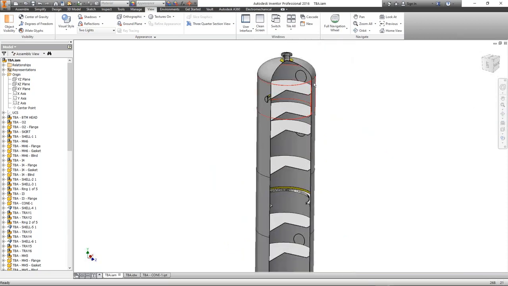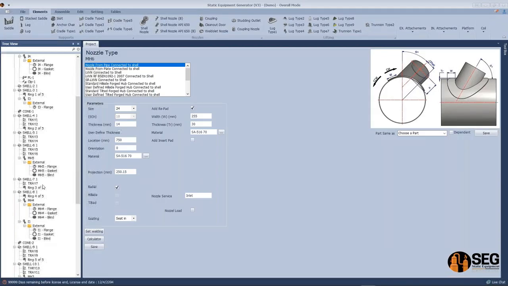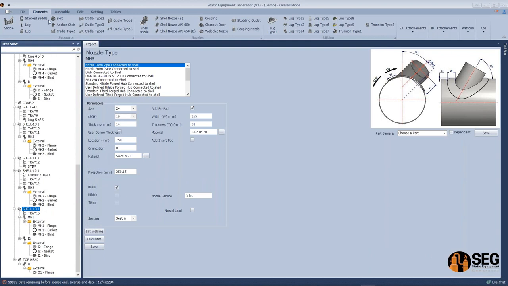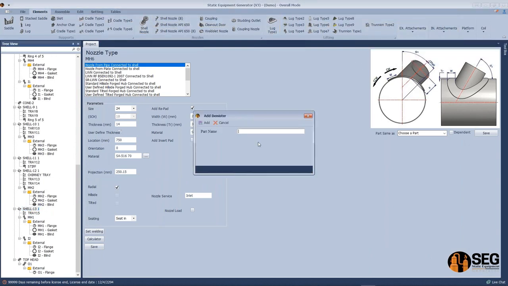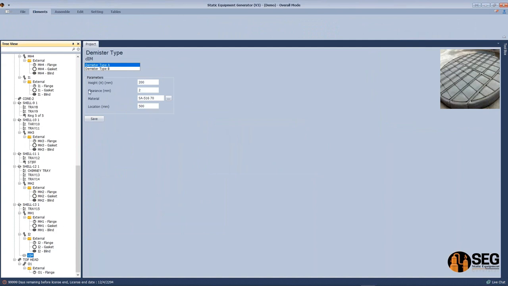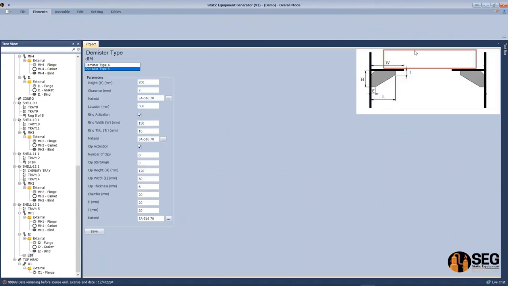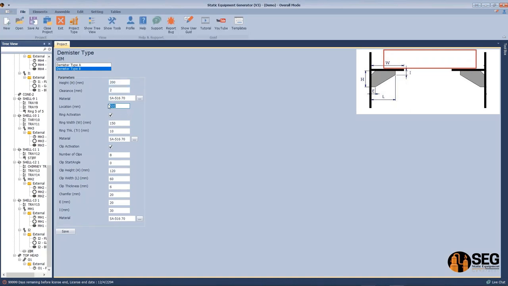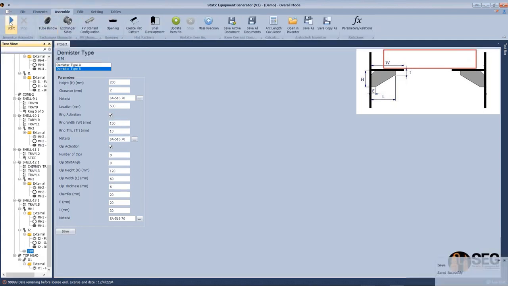Regarding the demister, for example, let's add a demister on the last shell course. So let's select the last shell course here, which is that one. And from elements, let's add an internal demister. And click save. And from here, let's select this type of demister. This type of demister is a demister and stiffening ring with support. Define the height, the clearance between the inside diameter of this demister and the shell. Define the material. Define the location of this demister. And define the dimensions, number of clips, angles. Okay. After that, you will click save and start the assembly of the model.